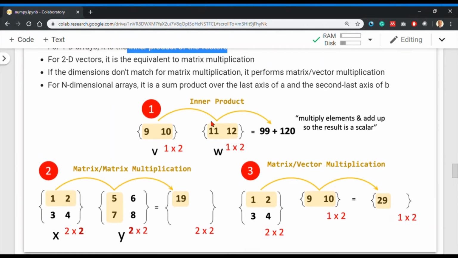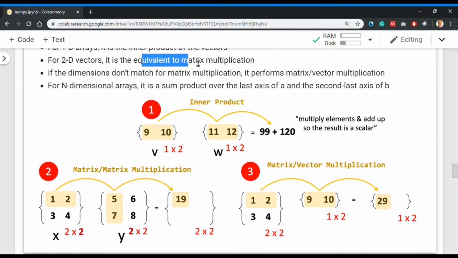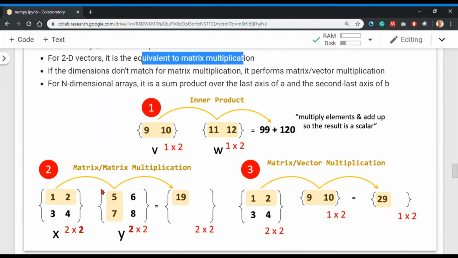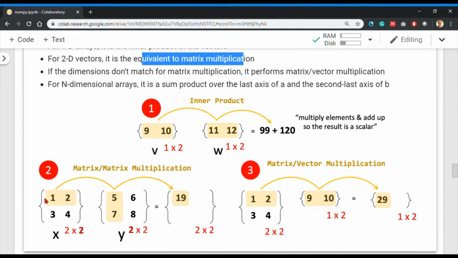For two-dimensional arrays, it is equivalent to matrix multiplication. And this is how matrix multiplication looks like. Say, for example, I have two matrices of size 2 by 2 and 2 by 2. Both are of rank 2 here. Then the standard matrix multiplication is you multiply the row of the first matrix with the column of the second matrix, sum them all together, and obtain the first element of your output matrix, right?